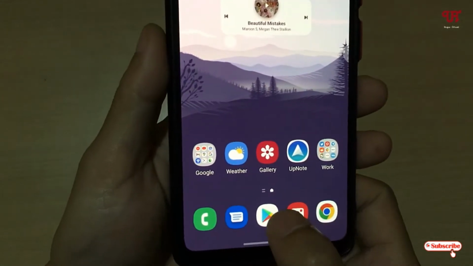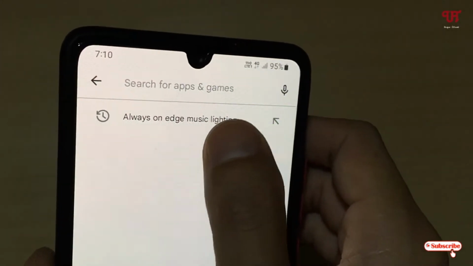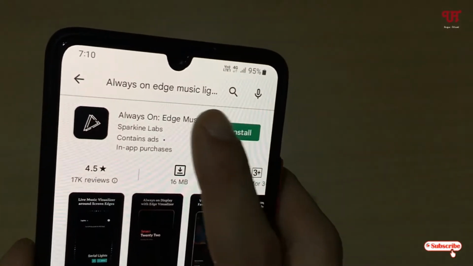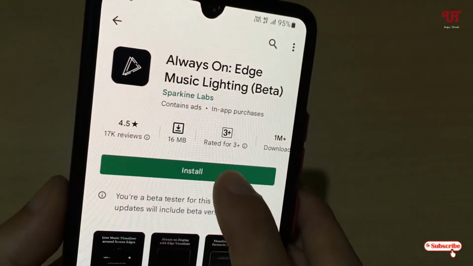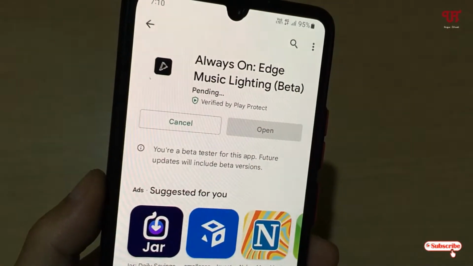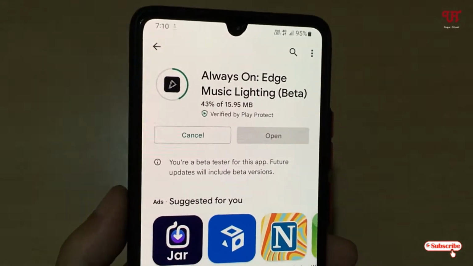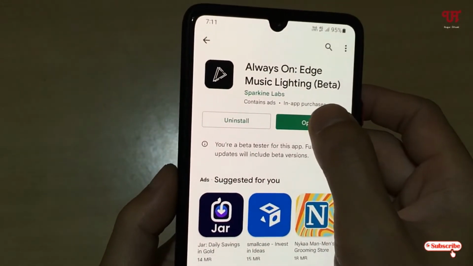Firstly, what you need to do is open the Play Store, and in the Play Store search for an application named Always On Edge Music Lighting. Just search for this application. As you can see, it's first in the list, so tap on it and tap on install to install this application. Wait for a few seconds until the complete installation is done. Once the installation is done, just tap on open.